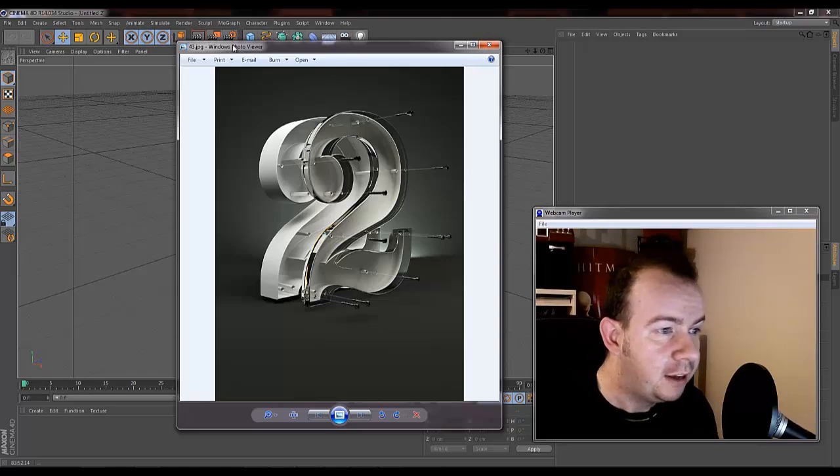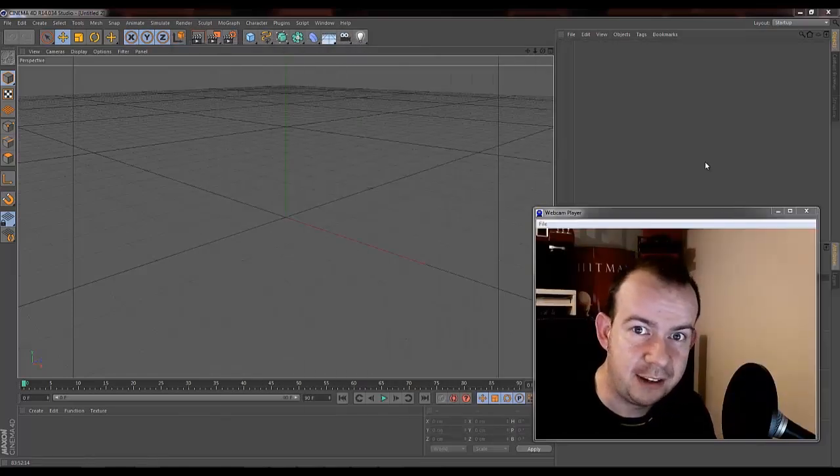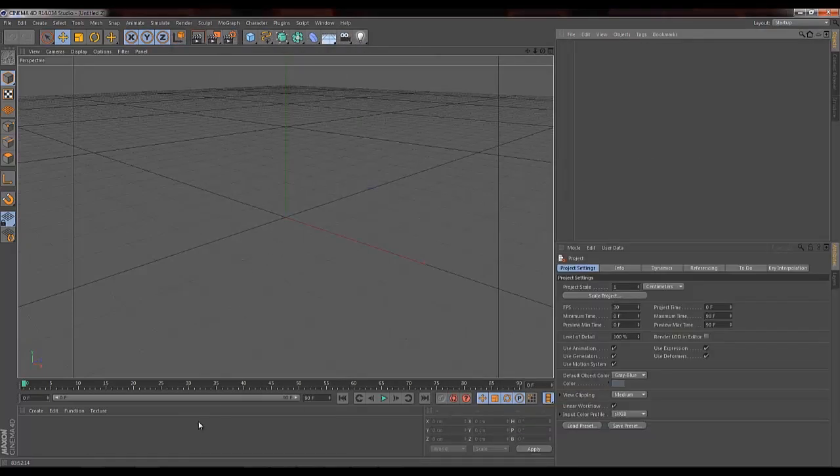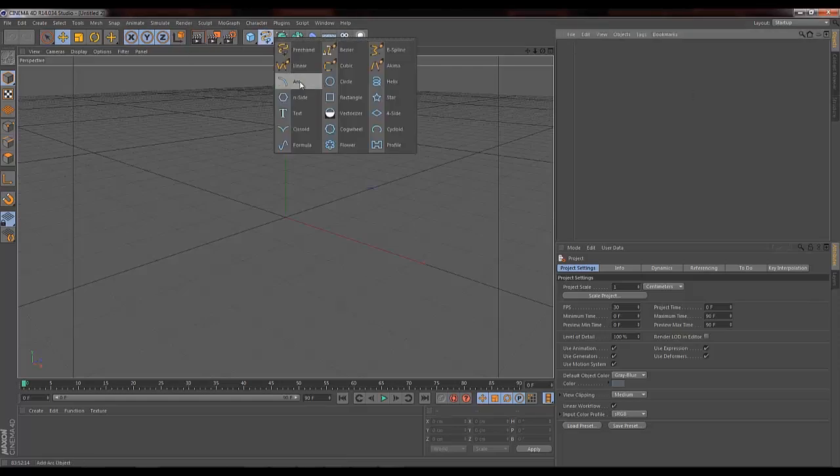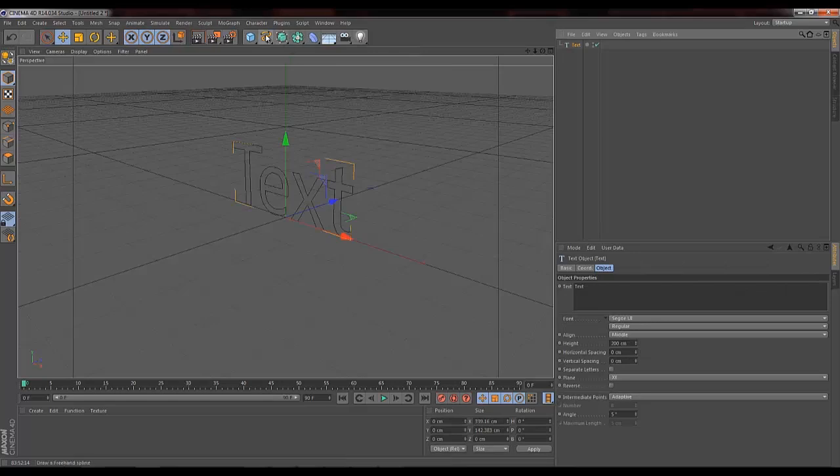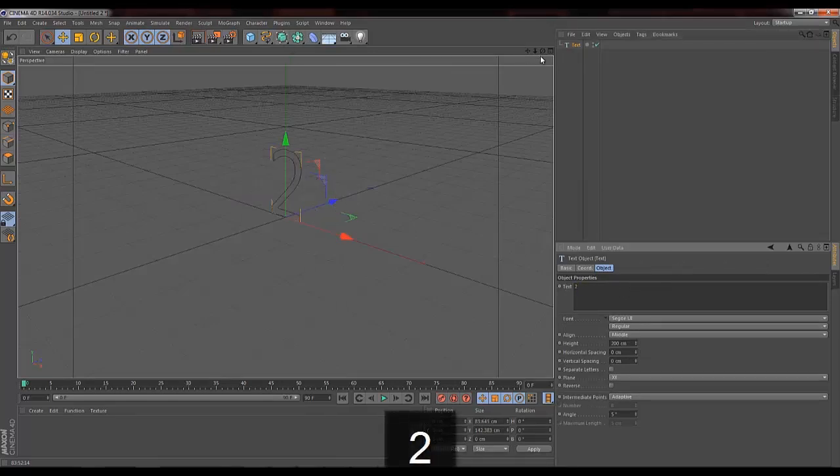Right, okay, so let's start off somewhere in Cinema 4D. First thing we're going to want to do is create a 2. Like I say, the point of this is that we can change it, but I want to just build it based on that picture first. So text, spline, there we go. And I'm just going to make that a 2 for now.